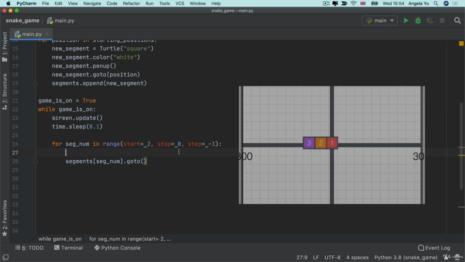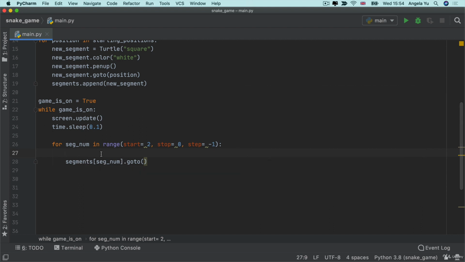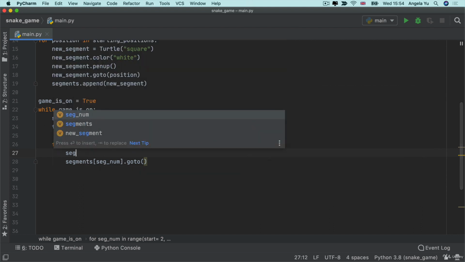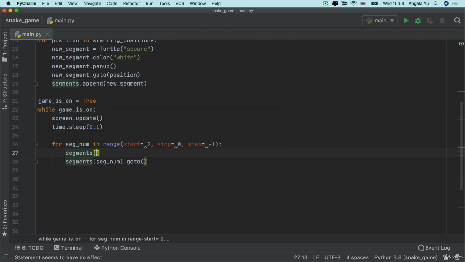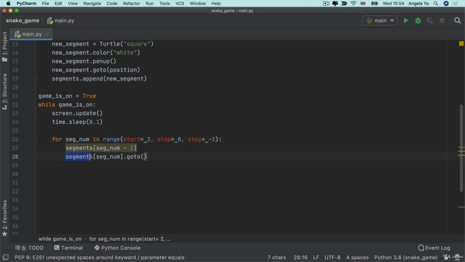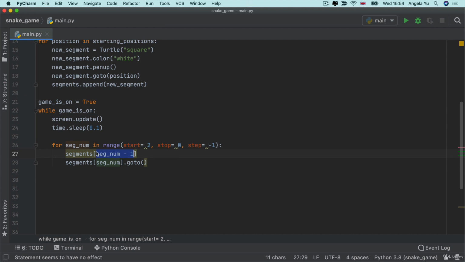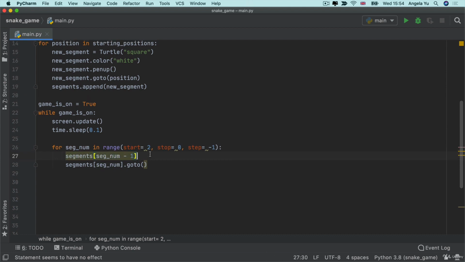Now the X and Y position that we want it to go to is going to be the second to last segment's position. So how can we get hold of the second to last segment? Well, we're going to get hold of the segments and then pass in segnum, but then -1. So when we first start out, we start out with 2. So the segment at position 2 is going to be the last segment, and then the segment at 2 - 1 is going to be the second to last segment.